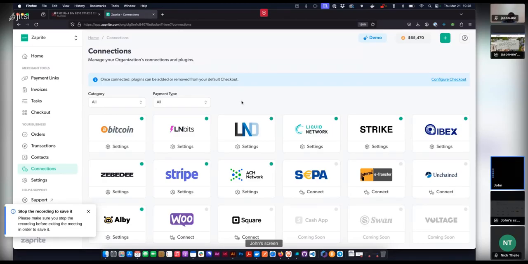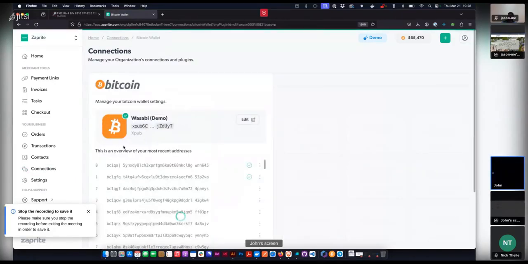And the Bitcoin connection, that's for any wallet. Basically, it's just an XPub. So that XPub could be from a software hot wallet, like Samurai or Wasabi, or it could be any hardware wallet, Coldcard, Ledger, Trezor, whatever it is. Basically, any XPub at all will work here.